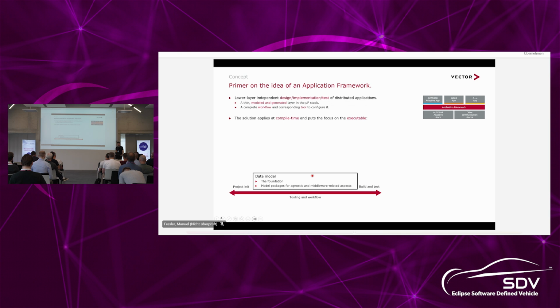On the bottom, we have a data model. It only covers the relevant aspects. We have model packages for middleware-agnostic parts, but also for middleware-related aspects. On top, we have a modern approach, configuration as code, so no separate tools needed to work with it. Everything is text-based in Python, so configuration of this layer works just like programming. You don't even have to switch the environment.